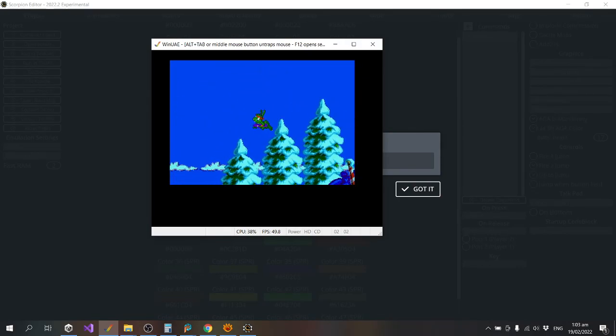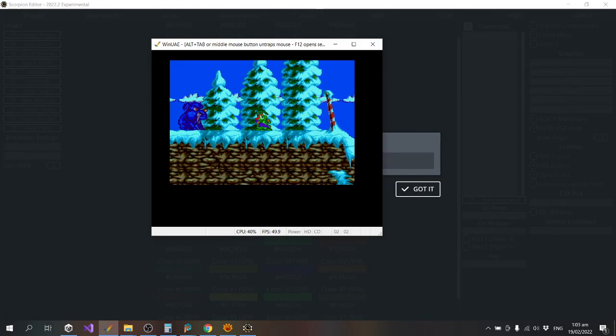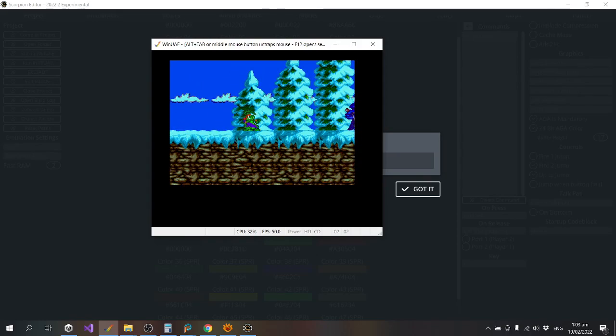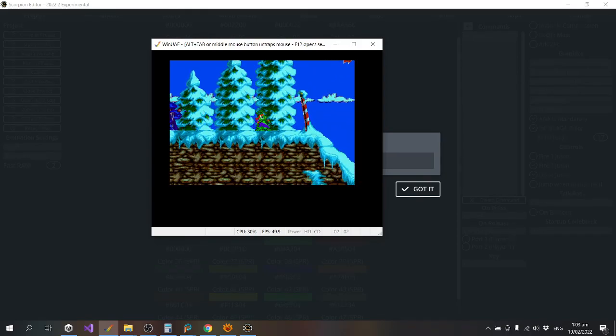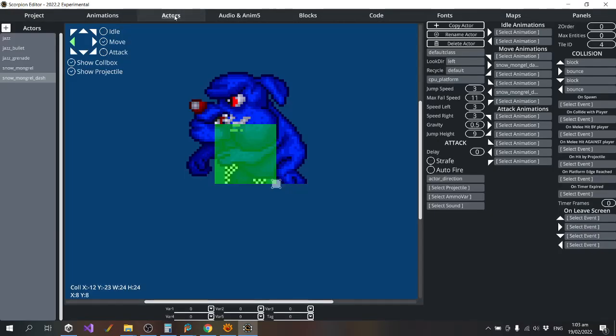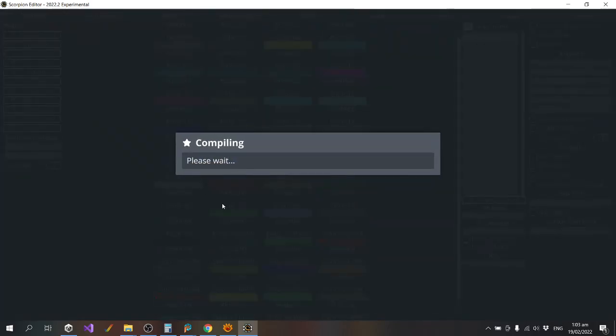That didn't work very well at all. I think 8 pixels is just way too low. He really needs to jump something like 32 pixels. But in general, it's not too bad. If I set the jump speed to 6, yeah, I think that might be a little bit more impressive.